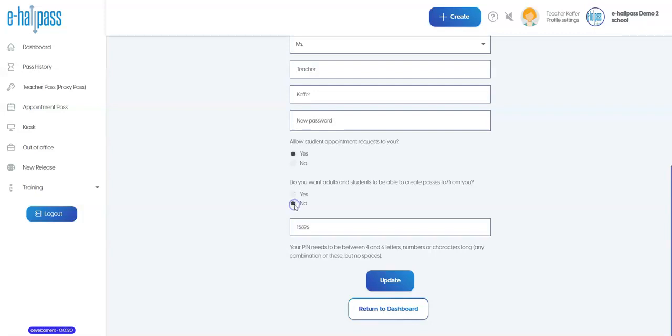So in that case, you might have a situation where you change this to no, and it means that the students would not be able to find your name when creating a pass. So please keep in mind that if you have students saying they cannot find your name to create a pass to or from you, it might be because you have this question answered as no. This would also apply to teacher passes. When other adults are creating passes for a student, they would not find your name as an option either.